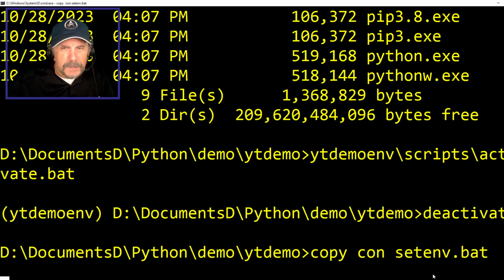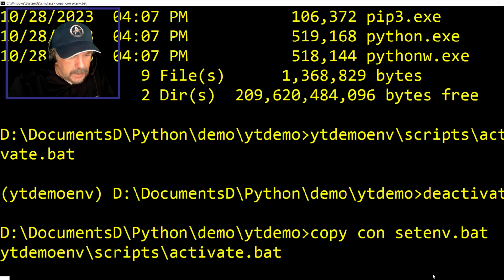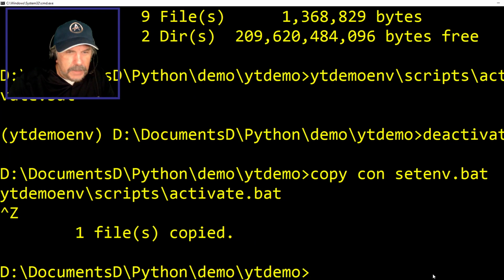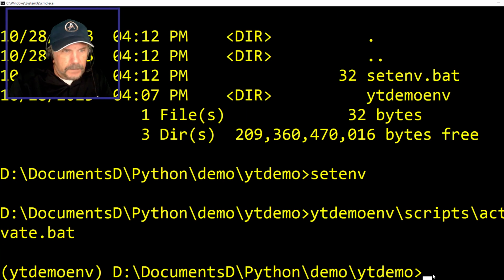So to execute the command, I'm just going to enter what I entered before to activate the virtual environment. So what I need to do here is say yt demo env scripts activate.bat. Hit enter. And now here's the trick. You want to do Control Z. That will end the file or close it, and then just hit enter. And now I have a file there. You can see it there. And all I need to do now to activate my environment whenever I come into this folder is just type in set env, and I'm in.